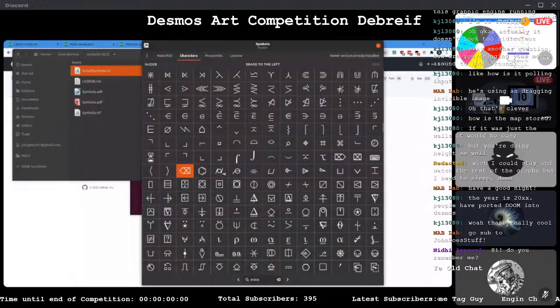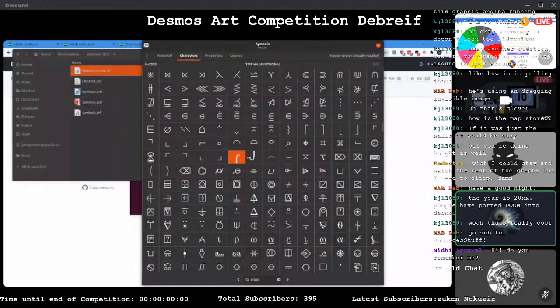Is that the top half of the integral and then the bottom half of an integral? Yeah. The point of this is if you had ASCII math, then you can have the top half on one line and the bottom half on another line. Oh my god, is that actually how LaTeX renders it? I didn't know that. That's amazing.